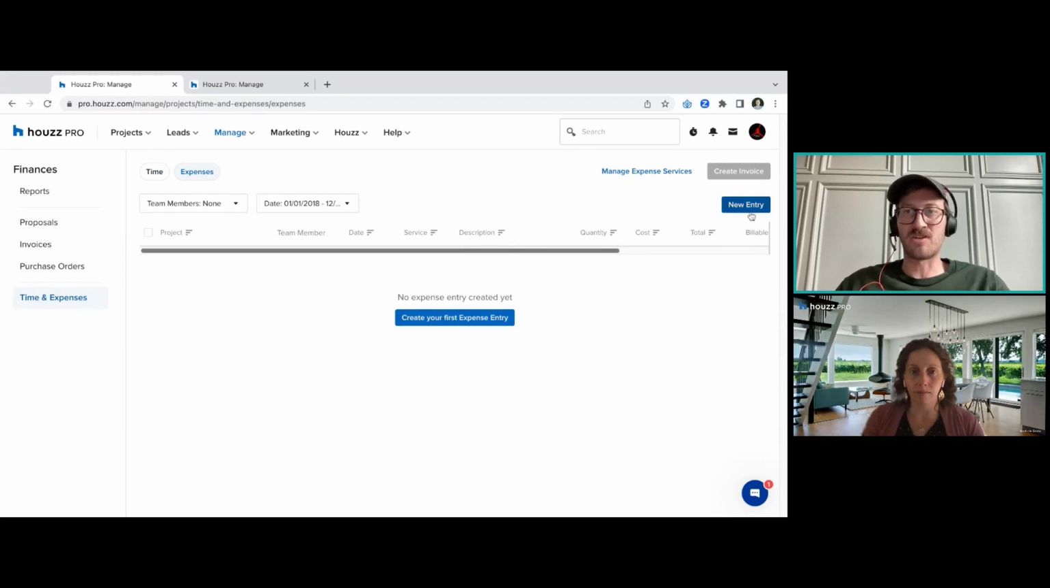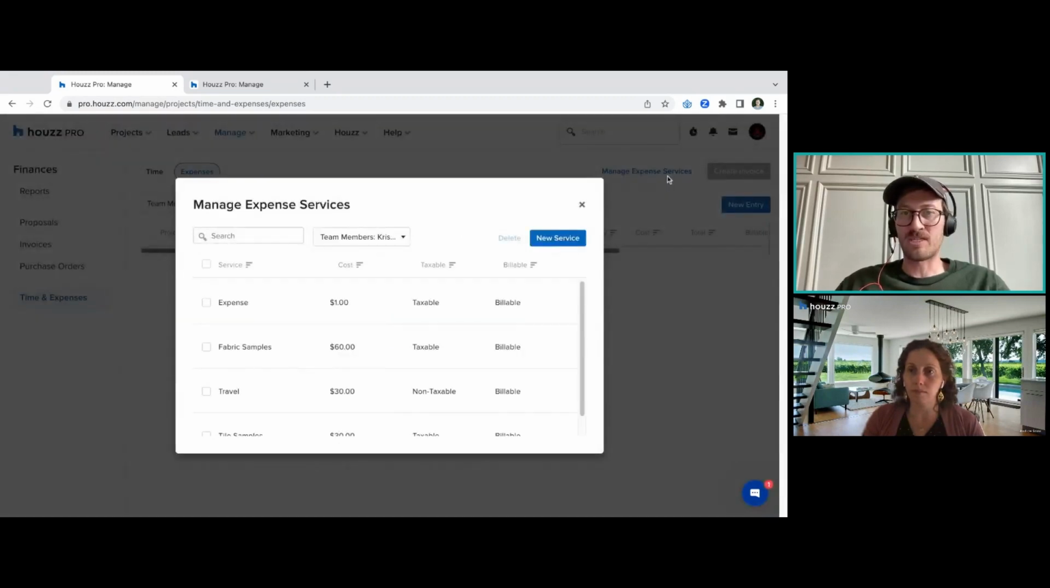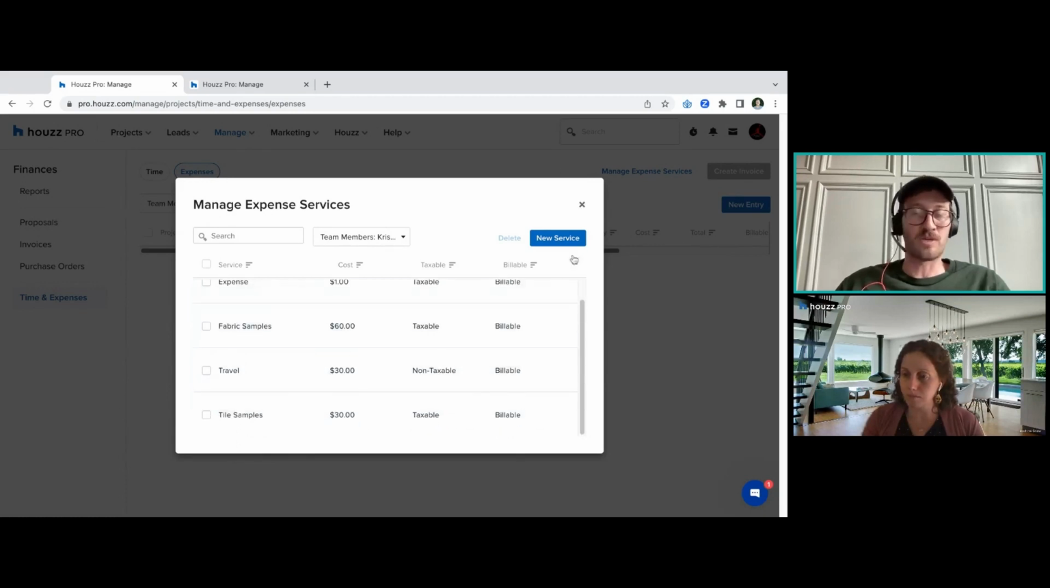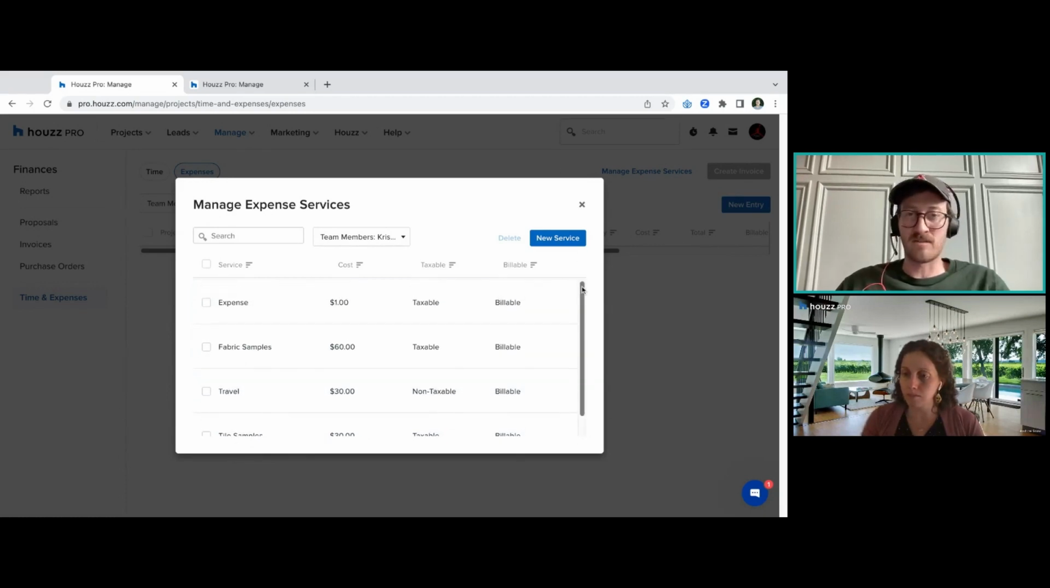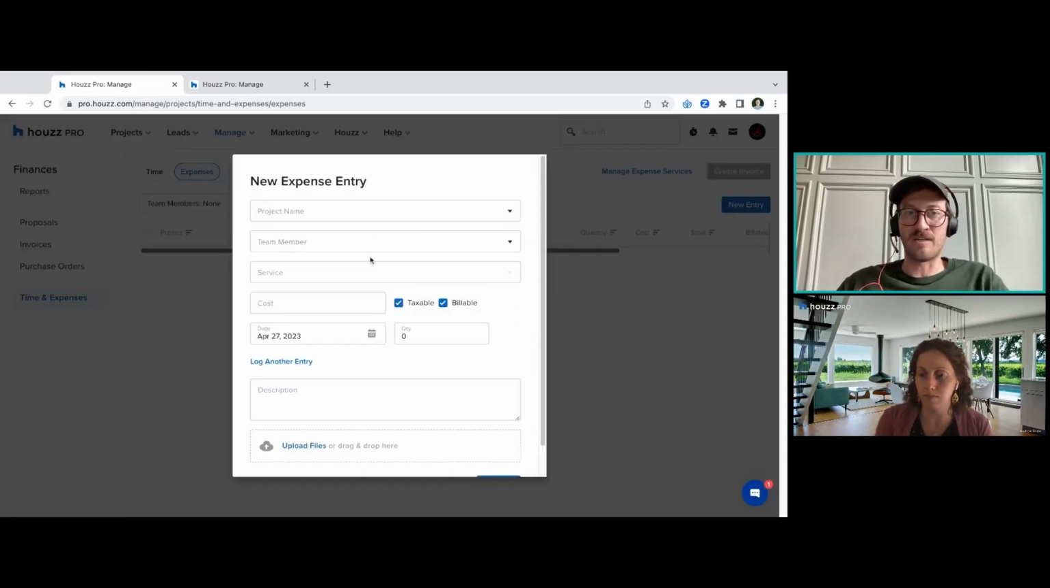Expenses are handled in a very similar way. You can exchange or make all of your different expense services. These will get really long. There's certainly times I'll see designers I work with who have expense libraries essentially that are 50 or more different things that they would use, fabric samples to travel to tile to everything in between. So just know that that is right here, and that you can hit new entries.